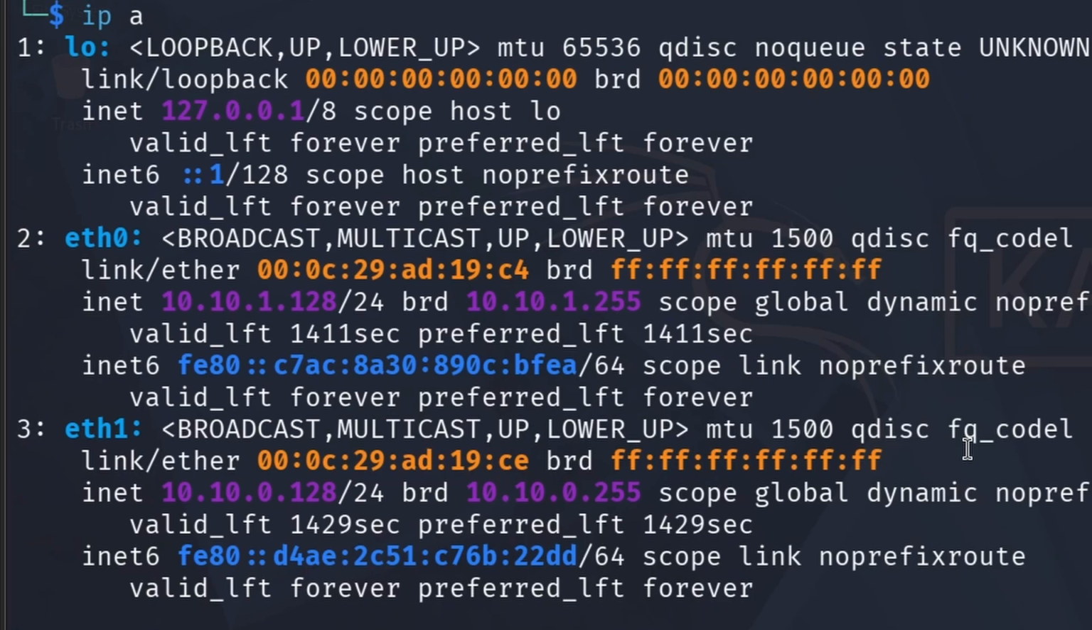So you can see the IP addresses over here. 10.10.1.128/24 is our NAT IP address because that is on the 10.10.1 subnet. And the next one, eth1, is running on 10.10.0.128. We know that is our host-only IP address because we set our host-only network to use the 10.10.0 subnet. So I hope that you are able to understand the reasoning behind our previous setup.